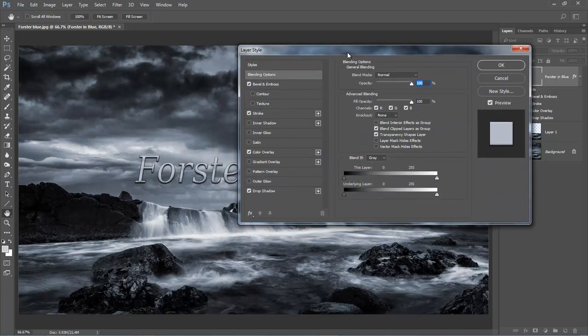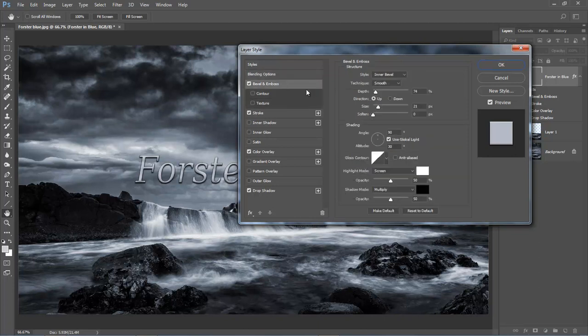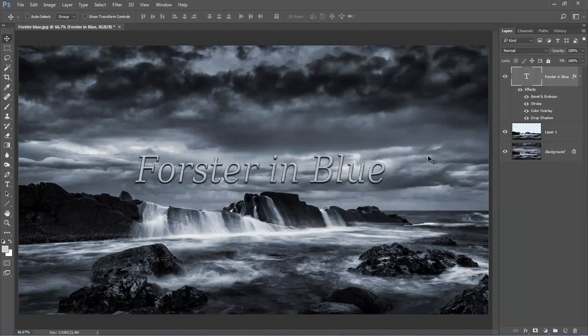If I put a little bit of bevel and emboss over this, for example, that looks a little bit on the large side to me. Let's take it down to about 8. See that lovely curve now we've got to the word Foster, and we can even add texture.